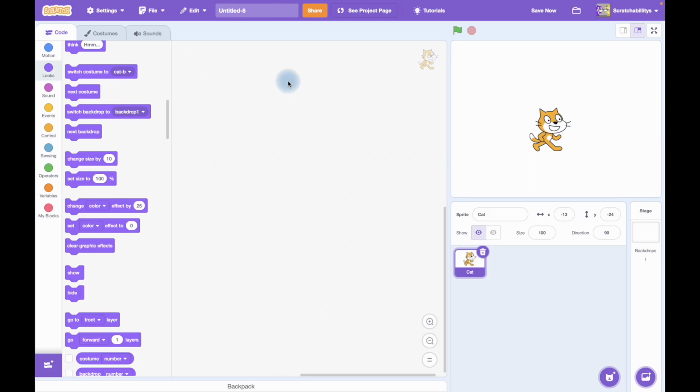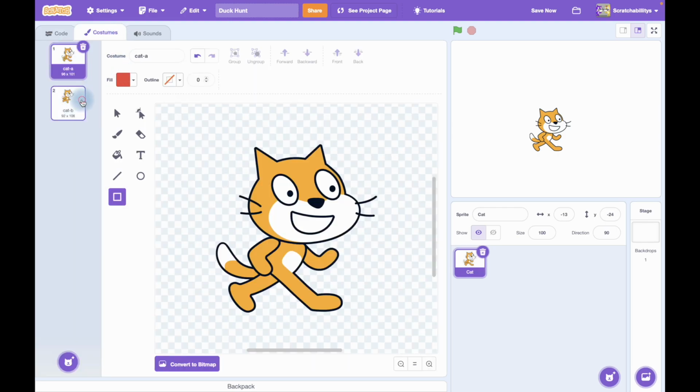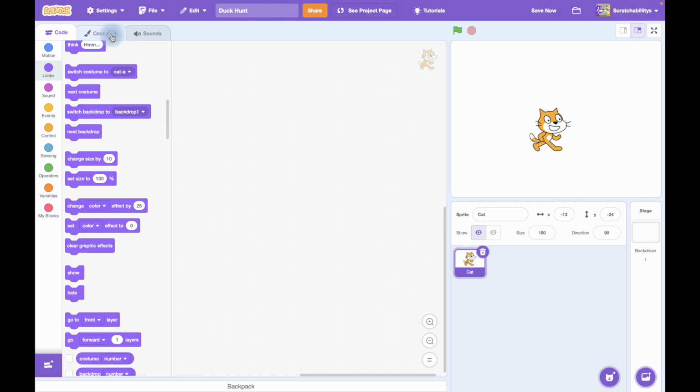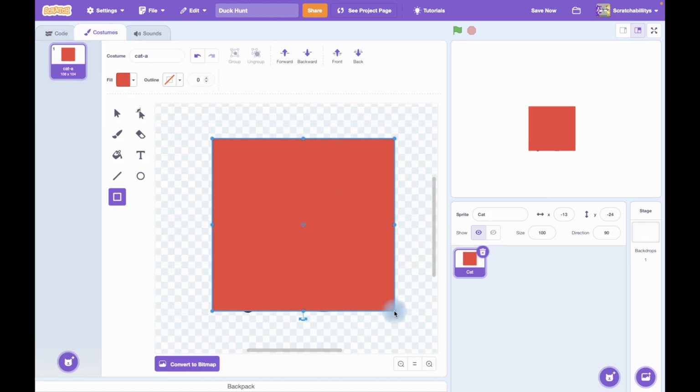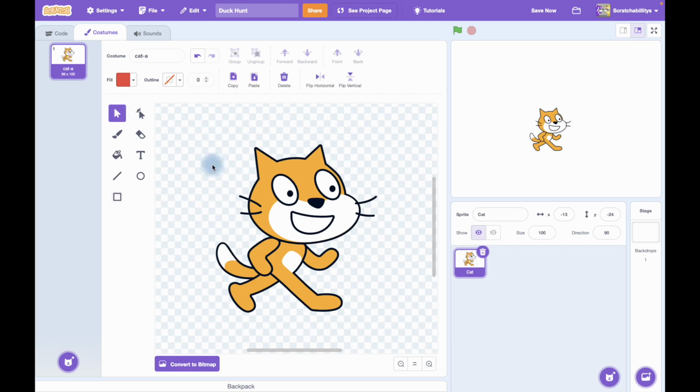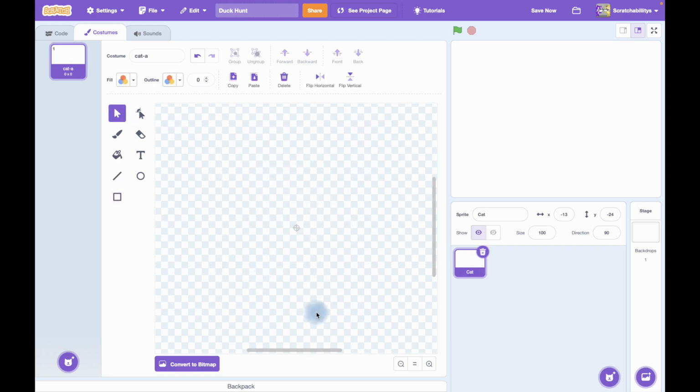Okay, now that we're in the project, let's rename the project to Duck Hunt. And let's redo the cat sprite. This is going to be our flying projectile. So, you can delete the cat sprite and instead make it a square. We're going to be using a square for now because I can't do art.